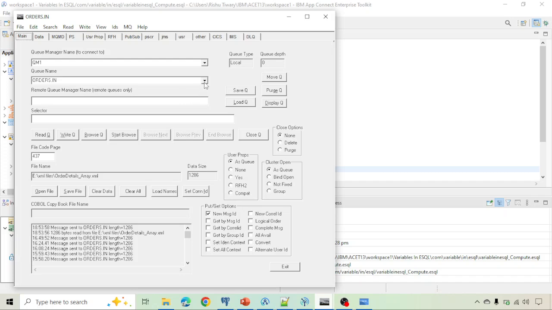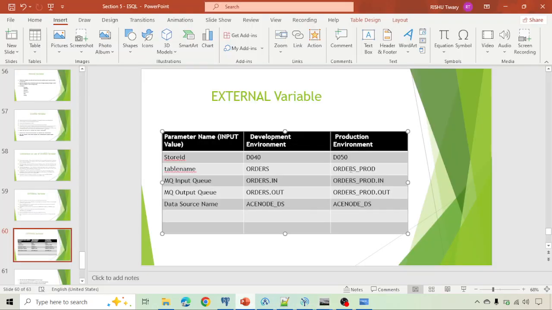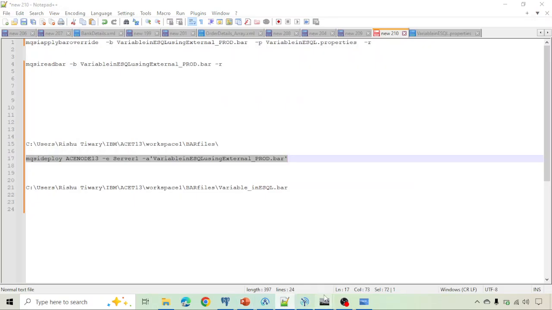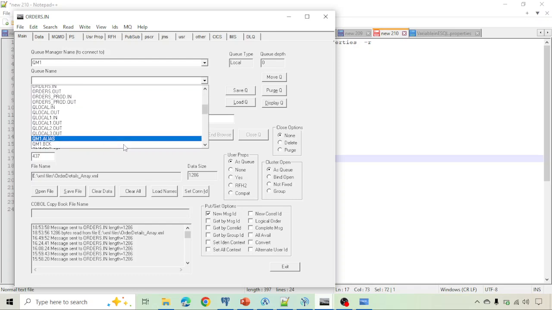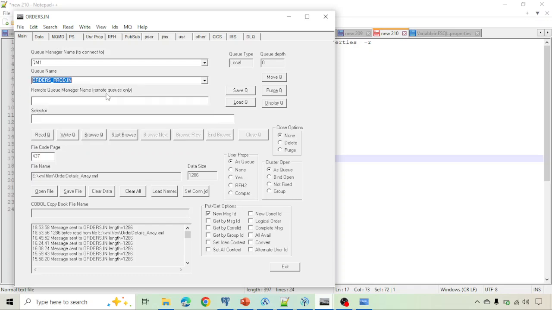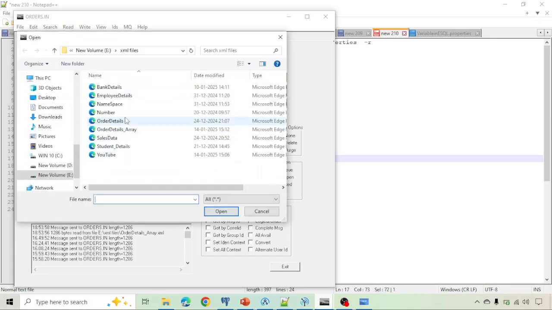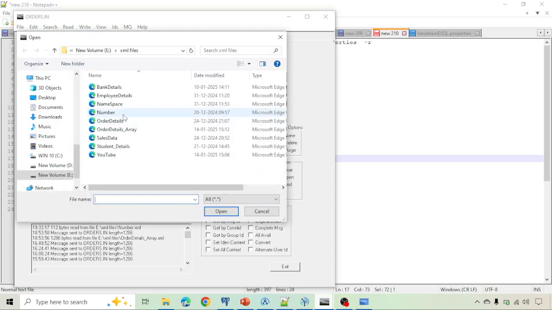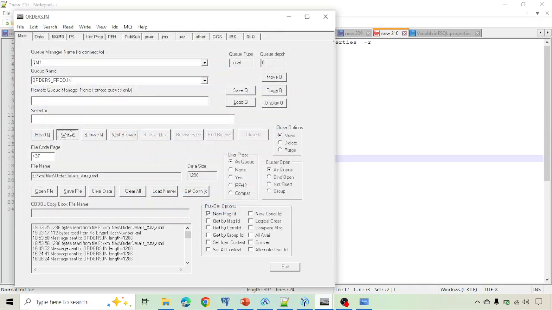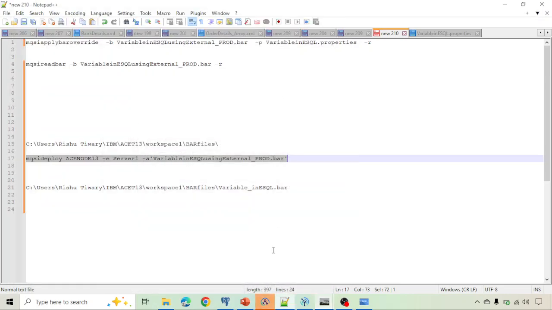Let me select my input queue this time as the prod input queue. What is the prod input queue? The prod input queue is orders_prod.in. So let me select the input queue. Correct. Let me write the message. Okay, the flow has been executed.